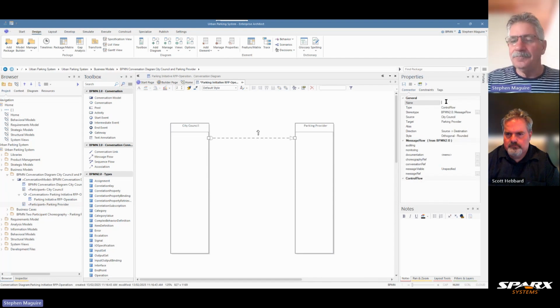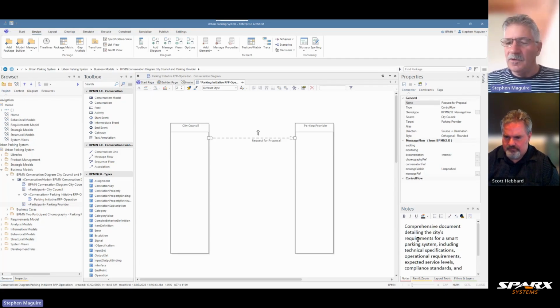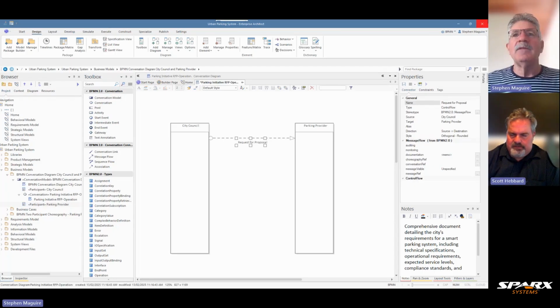We can give it a name. And again, people often just put these messages in, but I, as always, like to describe the message and what's happening there. So I'll put in some description of that message. Comprehensive document detailing the city's requirement for the parking meter system. So I'll leave that there. Just center that a little bit. But you sort of need the notes because someone might come a few months later and go, request for proposal, what proposal are you talking about?